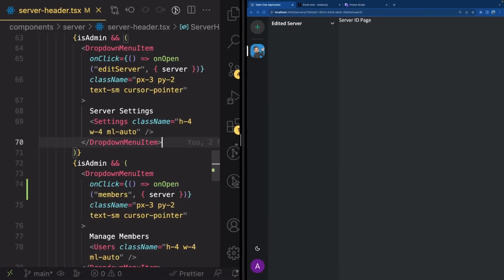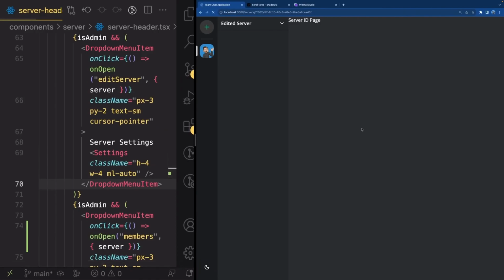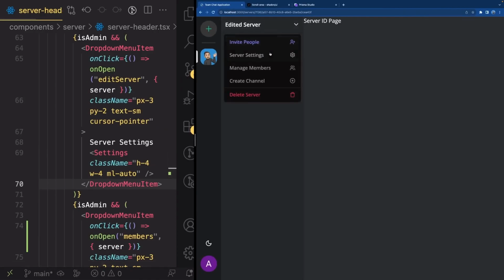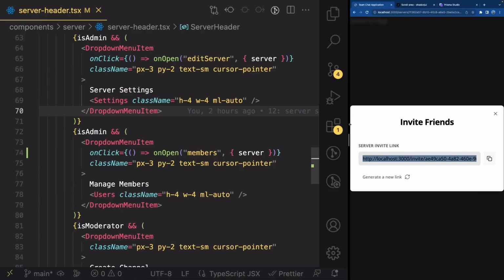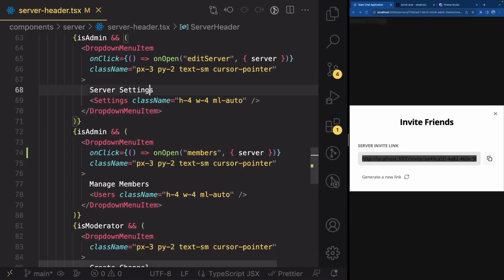Perfect. So let me just expand this. I'm going to refresh this page and let's click to manage members. And there we go. It opens the invite friends modal because we copied it from that modal. Perfect. So I'm going to keep this open and let's actually start developing here.